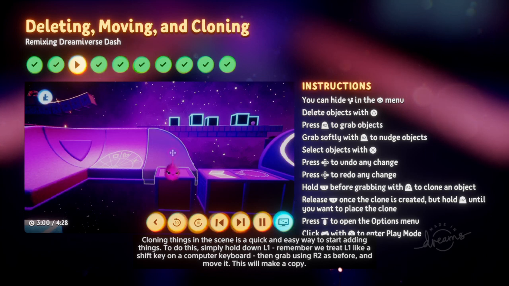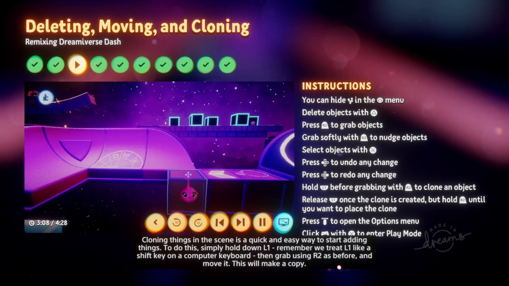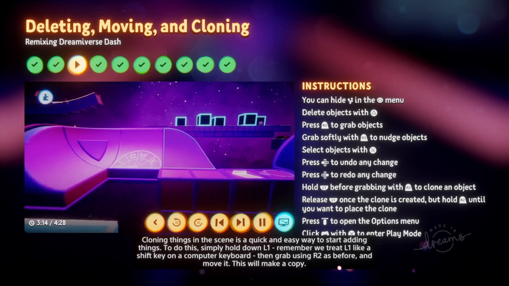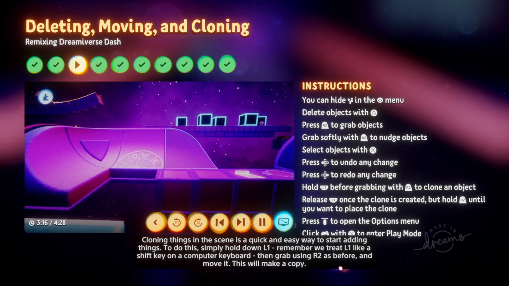Cloning things in the scene is a quick and easy way to start adding things. To do this, simply hold down L1. Remember, we treat L1 like a shift key on a computer keyboard. Then grab using R2 as before and move it. This will make a copy.